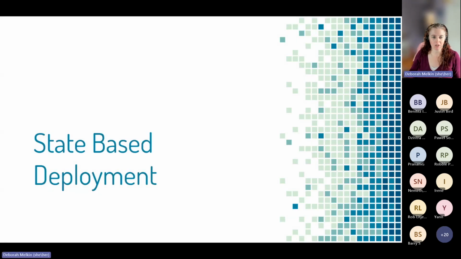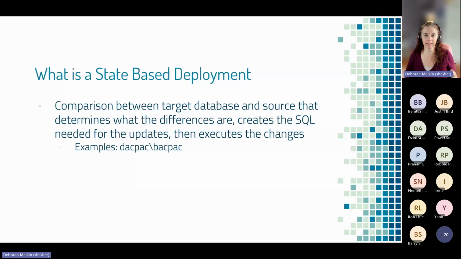So the next one we want to talk about is state-based deployment. So what is state-based? It's a comparison between your target database and your source that determines what the differences are. It creates the SQL needed for the updates and then executes those changes. This is where you start hearing the term DACPAC and BACPAC, or mostly probably DACPAC, because that's how those work. It is that state-based deployment.